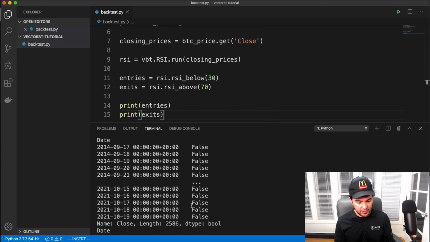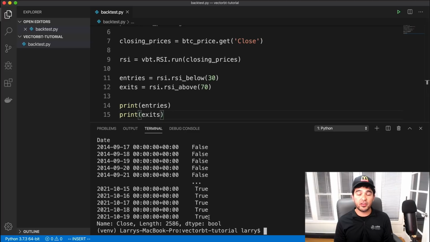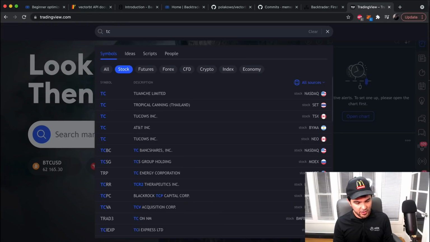And you can see there's my entries. They're all false right now. And it says exit true in the last few days. So it's saying I should be selling my Bitcoin. And that's why this is not a great strategy, because you don't want to sell your Bitcoin, right?